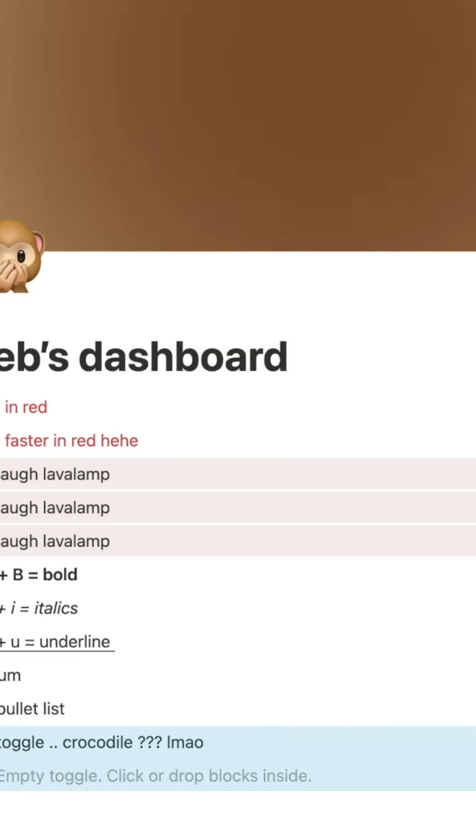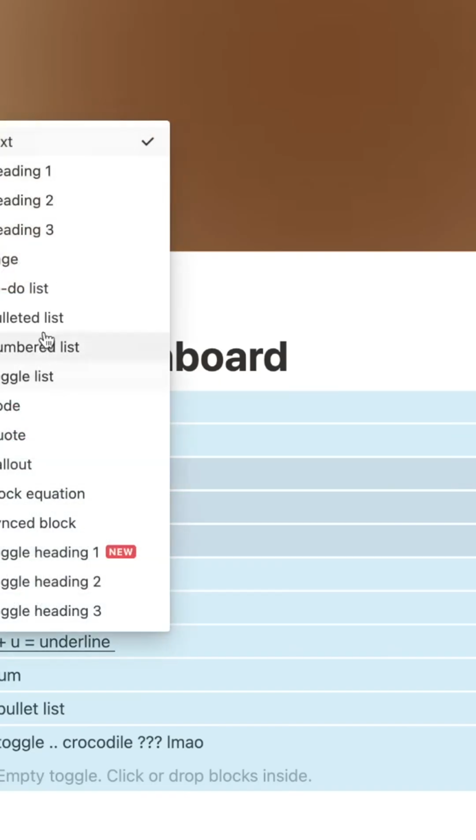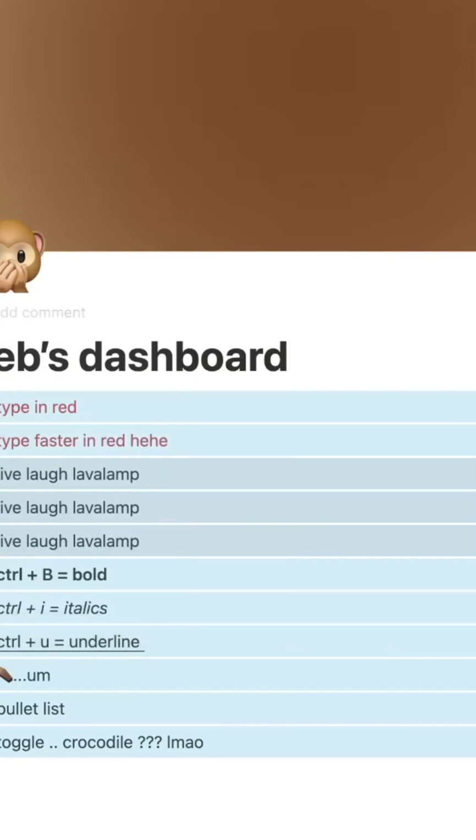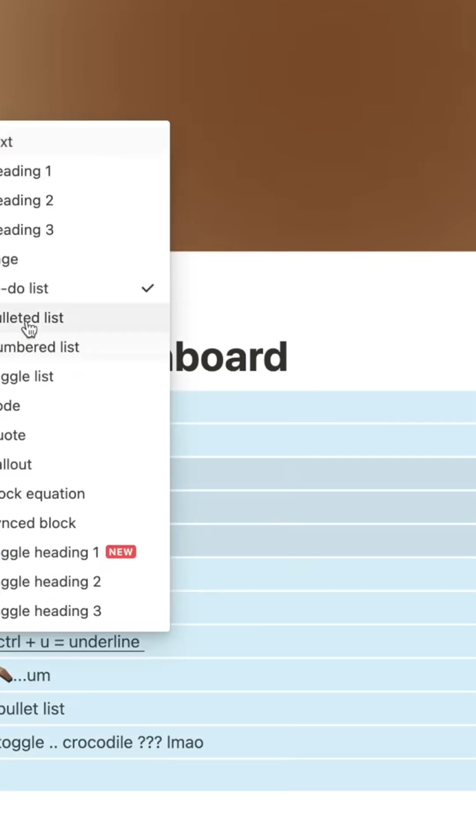Another pretty cool feature is that you can actually change the format of your text. So I can select all of it and then hit my six-dot sequence and then do turn into. Let's say I wanted all this text to be a to-do list. I would hit to-do list, and you can use this with any of your options. You can turn into a bulleted list.